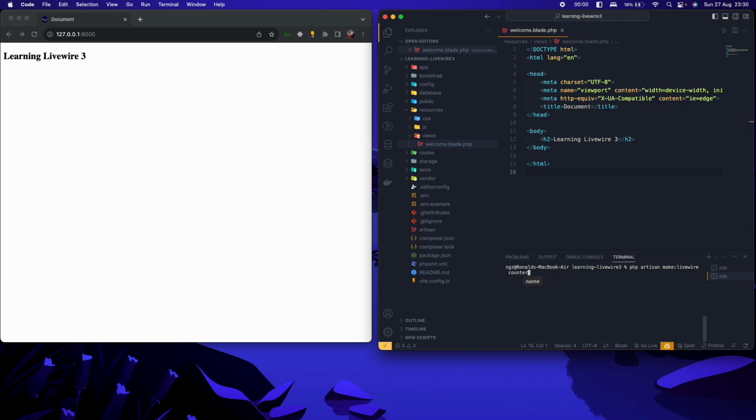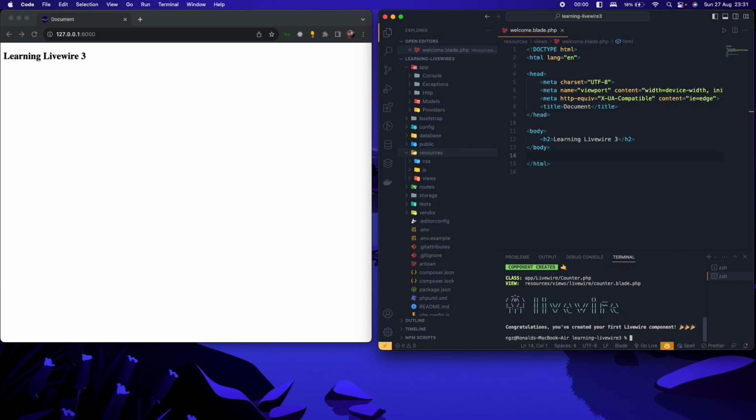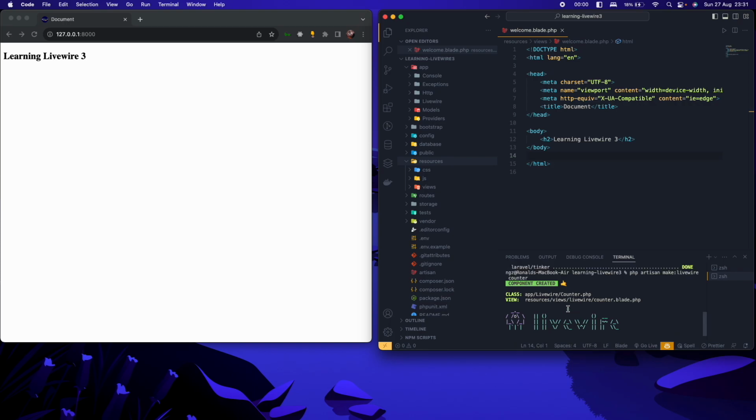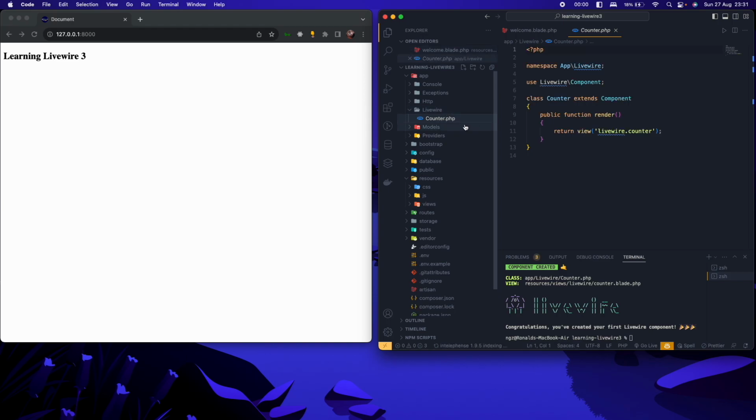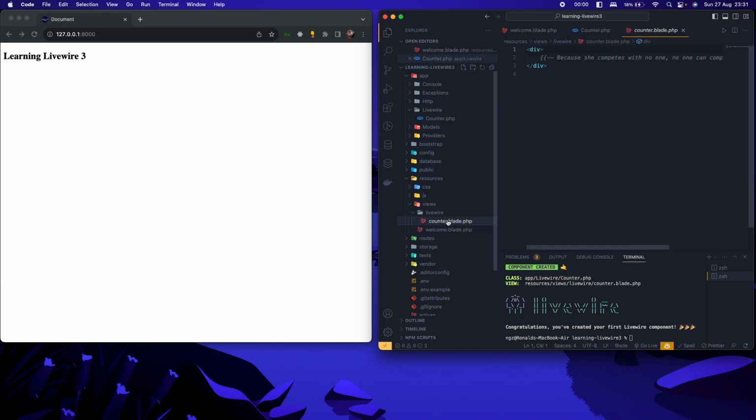So it is going to create a folder in our app. It will be named Livewire, that will have the component counter, and then in our resources, in a folder called livewire, it will create a counter.blade.php. So let me hit enter and we see. Alright, cool. So we have this good styling. As you can see, app/Livewire/Counter.php. So if we come here to our Livewire, we have this counter, and then if you go to our resources, in our views, livewire, we still have the counter.